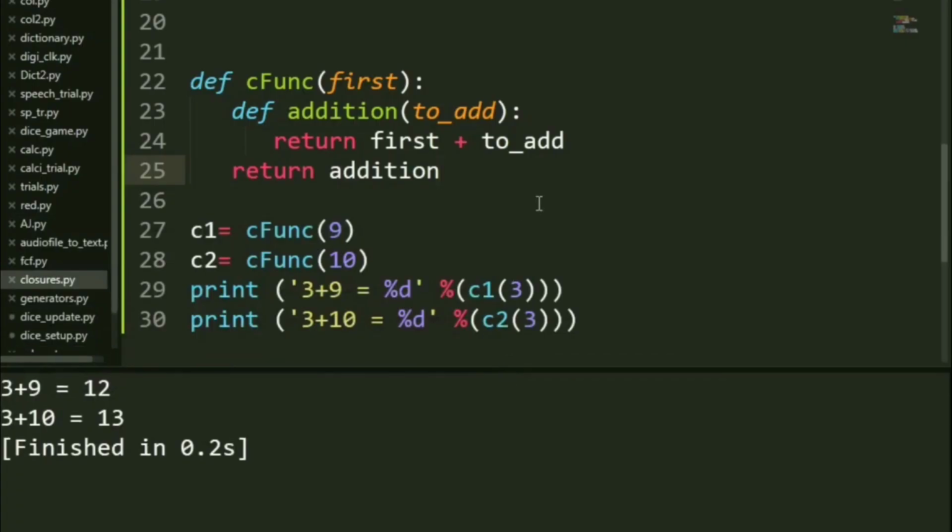All right, so now we have our base ready. We have learned about first class functions, and we have learned about closures. It's time we know about decorators.